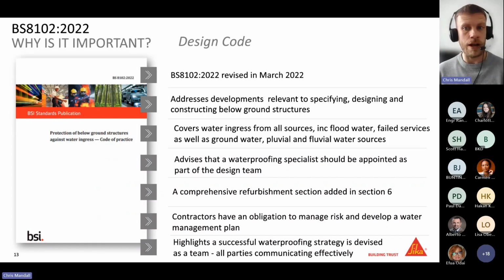So it addresses developments relevant to specifying, designing, constructing below ground structures. It covers water ingress from all sources, including floodwater, failed services, as well as groundwater, pluvial and fluvial water sources. It advises that waterproofing specialists should be appointed as part of the design team. We will go on to this a little bit later on, but we'd always suggest that a waterproofing specialist is incorporated in the design team at the earliest possible design phase. Whether that's an independent design specialist or whether that's a manufacturer like ourselves that have people that are certified surveyors in structural waterproofing and can provide that early design guidance.